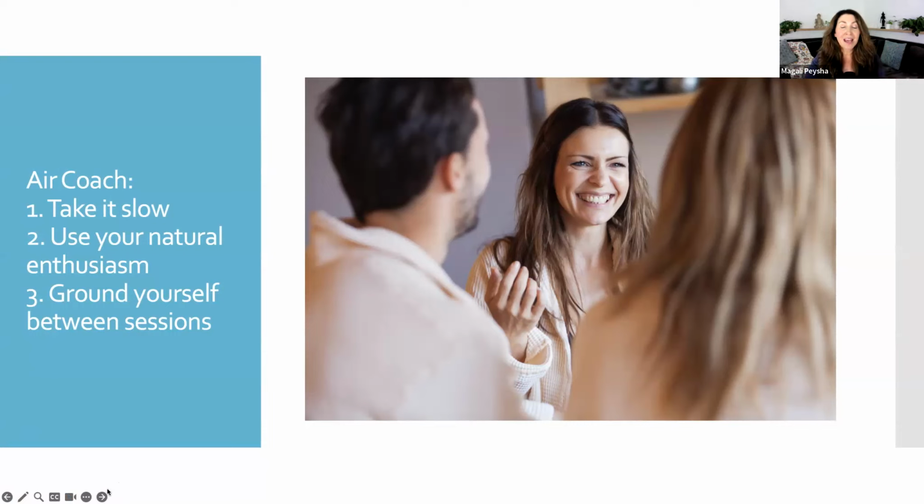You can match their natural enthusiasm by empowering your own enthusiasm. And you should ground yourself well, always, but even more with an air client. Ground yourself during the session. I sometimes just put my hands on my legs, tap my feet a little bit, and just imagine that I'm that big present tree.